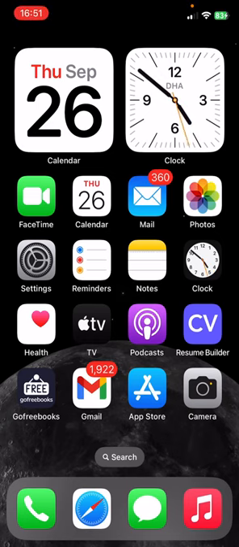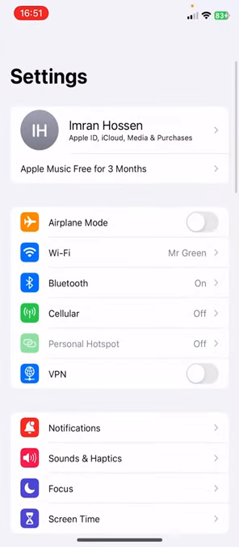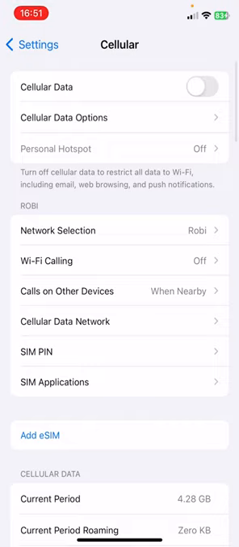Hope you're doing well. In this video, I'm gonna be showing you how to unblock SIM card on iPhone 2024. So let's go to settings first. Now you have to choose cellular option. Click on cellular. Now you'll find here SIM pin. Click on SIM pin.